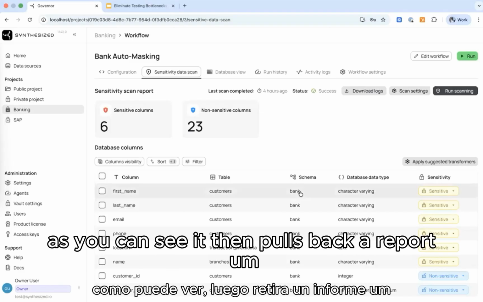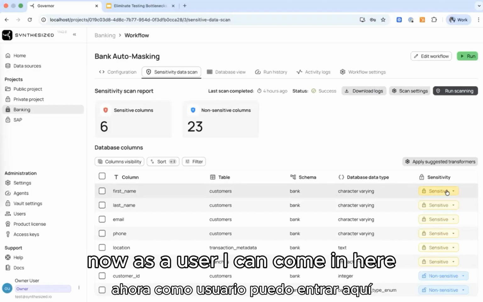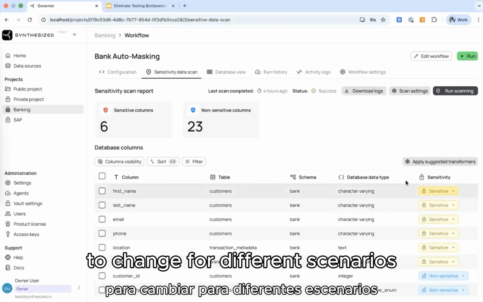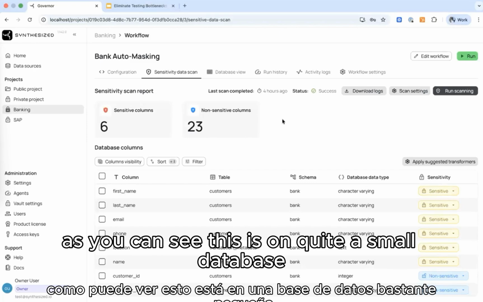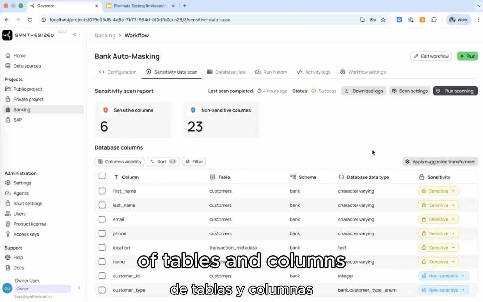As you can see, it then pulls back a report on which columns it found sensitive. Now, as a user, I can come in here and customize these to change for different scenarios. As you can see, this is on quite a small database, but we can do this across thousands and thousands of tables and columns.